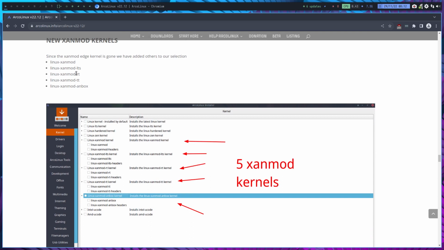RT stands for real time, and I think this stands for task scheduler or task something with task. Check out the xanmod.org website. Task with the T. I thought task scheduler, but something else. And NBox is for Android, but play around with it, test them out, see if it's better.